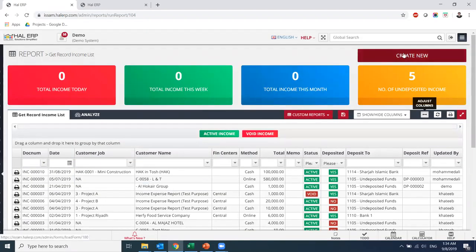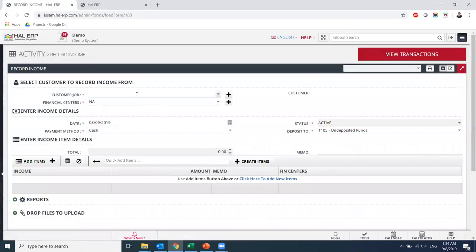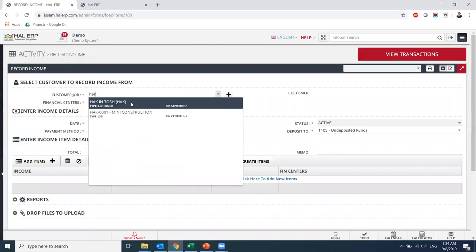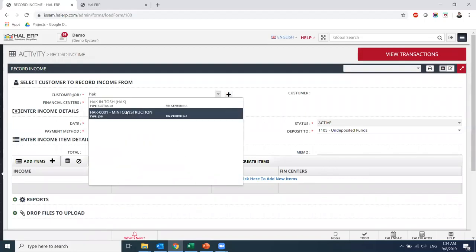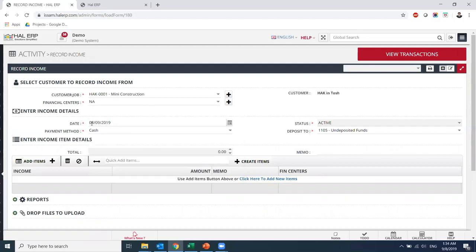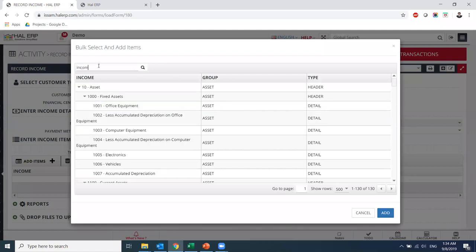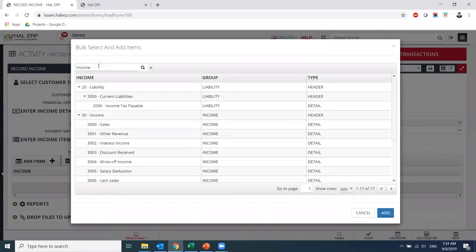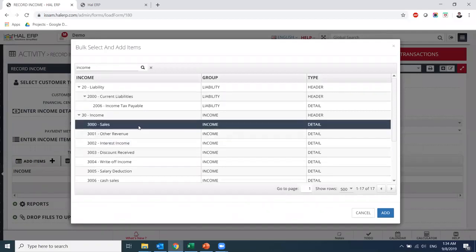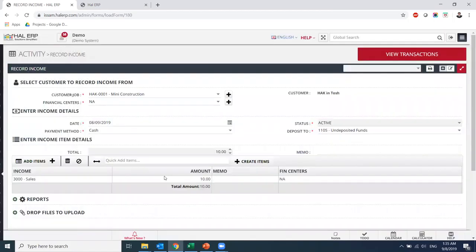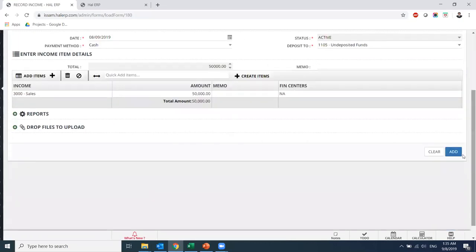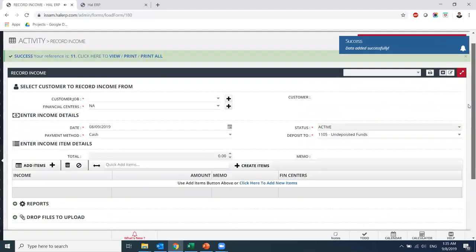So I'll just click on create new, and I'll record another extra income for the project of HAK mini construction. All right, I'm just recording it on the date. I'm clicking on add items, like I'm adding under income. So now maybe due to sales that I got, I'll click the sales component. Now by selling this project, I got around like 50,000 bucks. So now the amount has been added.